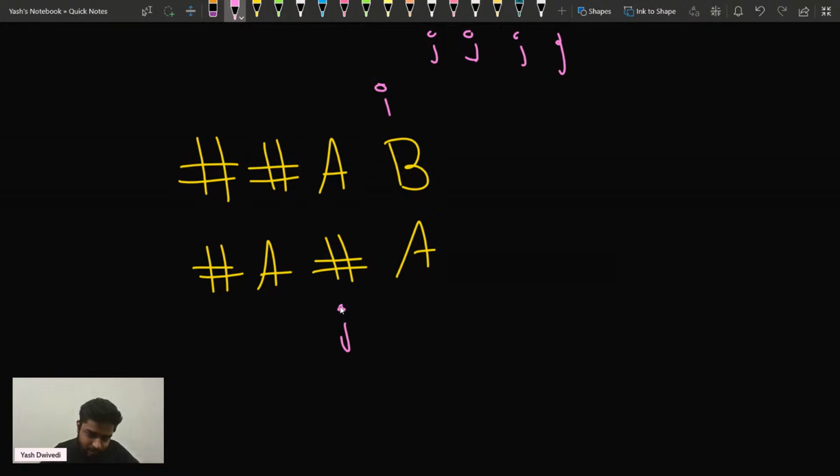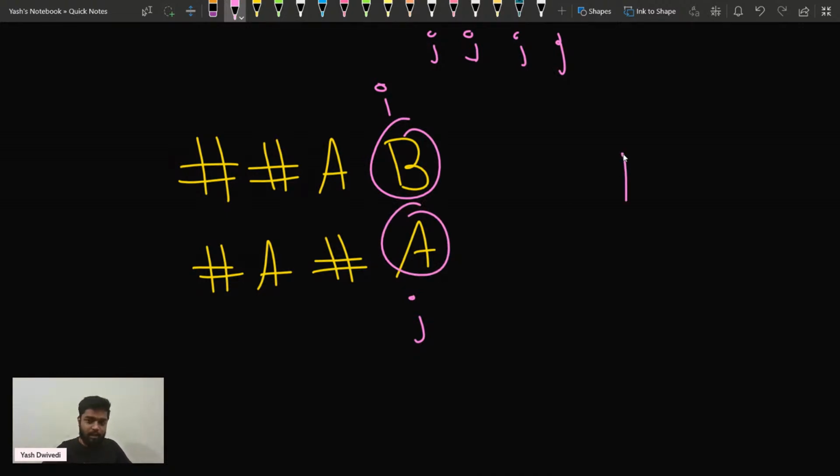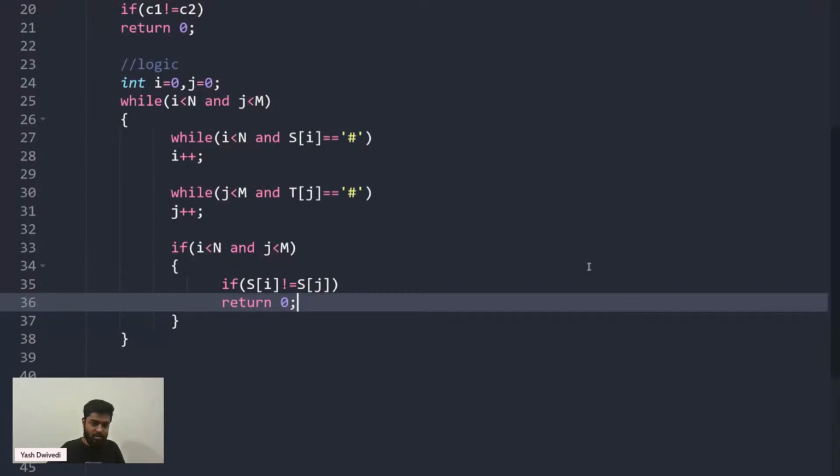Then j will be here, and j will move forward from here. Now, are they the same? No, they are not the same. Please write no in the chat. So if the ith and jth characters are not the same, you will simply say that it's not a good thing. You will simply return false, so you will simply return 0. Please write false in the chat. Is everyone clear with this?